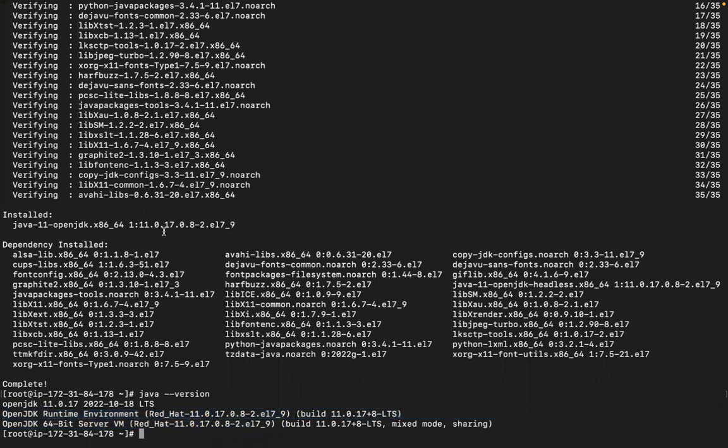You have to install Java. How to install Java? You have to type a command called sudo yum -y install. You have to install Java. Which one can I install? Java 11 OpenJDK. Correct? Yes. So you have to use this command, and thereby you will be able to install Java in your machine.